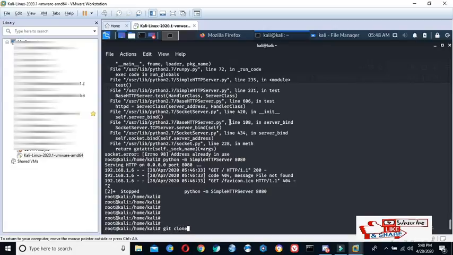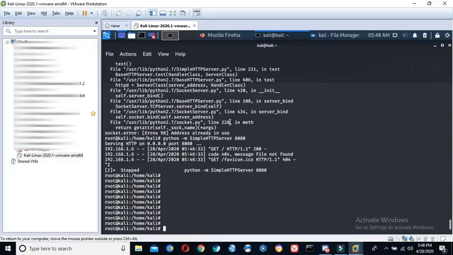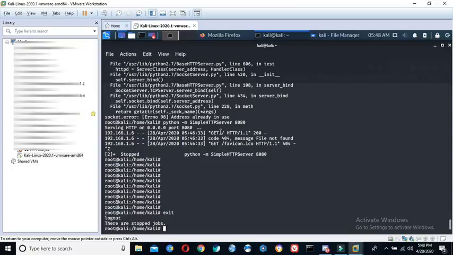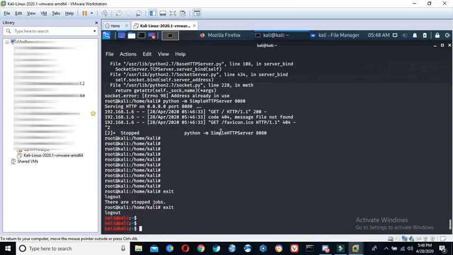Then we have git clone. GitHub is a website for developers that allows collaboration between developers. To do this, we just use git clone and then the URL or the link. Then just change directory to that file name, then git pull, and that's it.